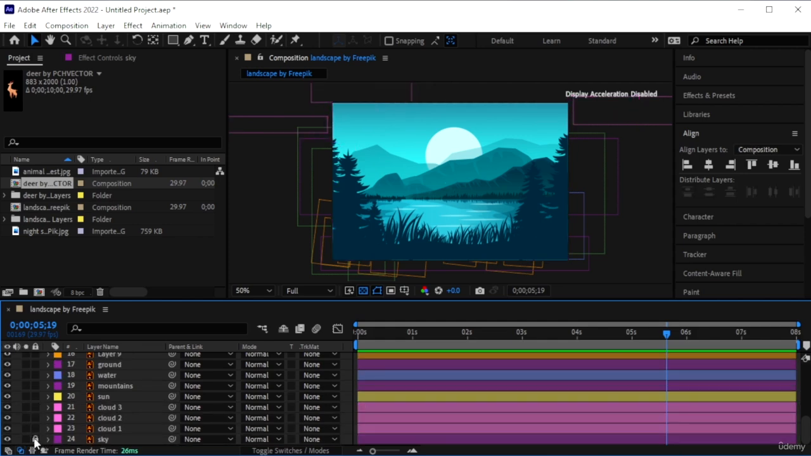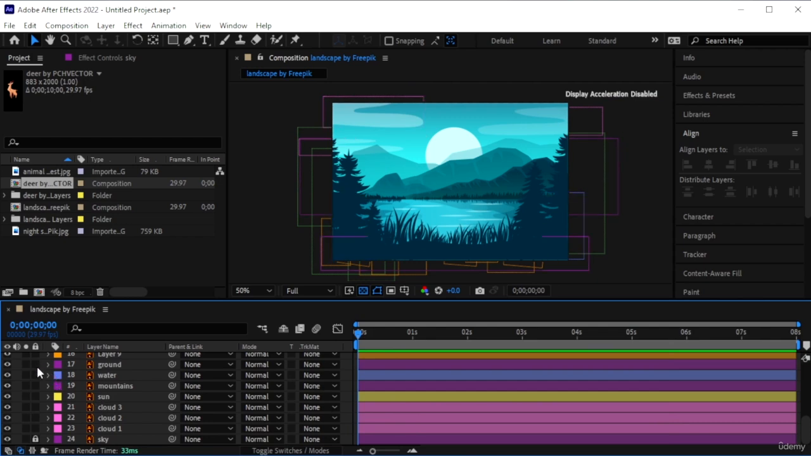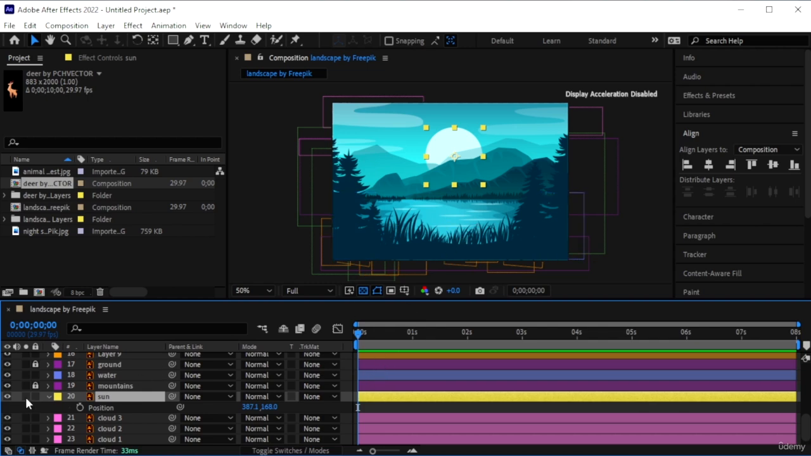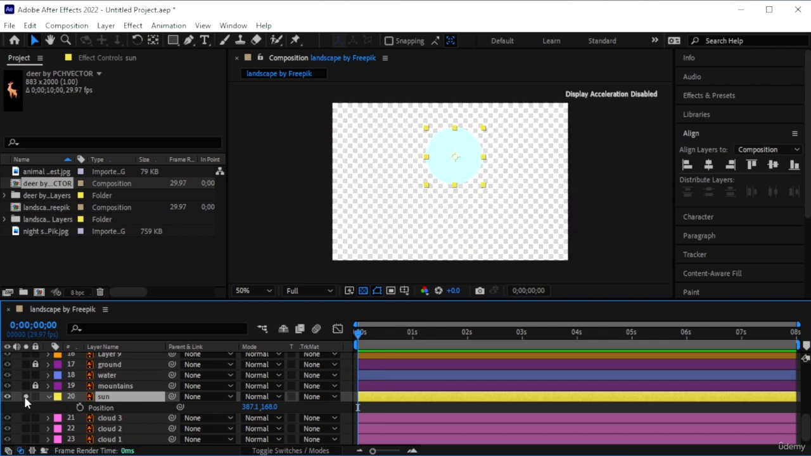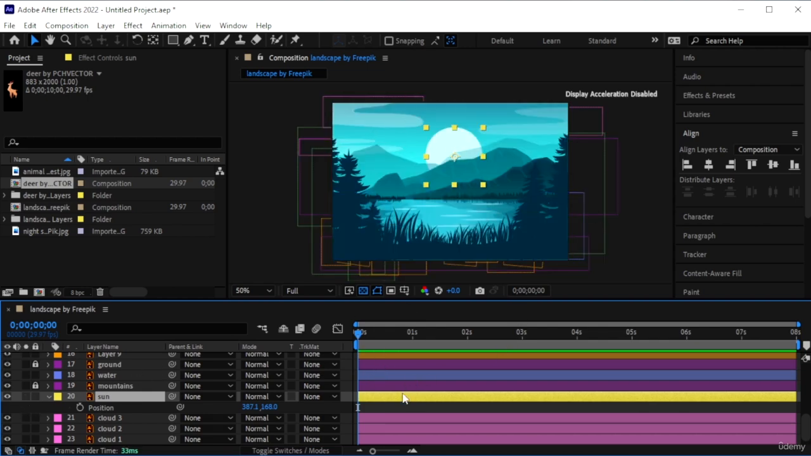I recommend locking the sky so you don't move it or apply any other element. Also lock ground and mountains. These are the 3 things that are not going to move no matter what. Now for the sun, let's hit P. The sun is a circle. Make sure yours is a circle too. Don't worry about the color too much.